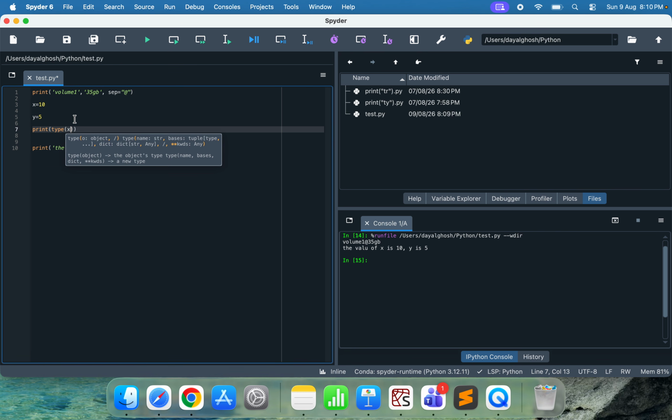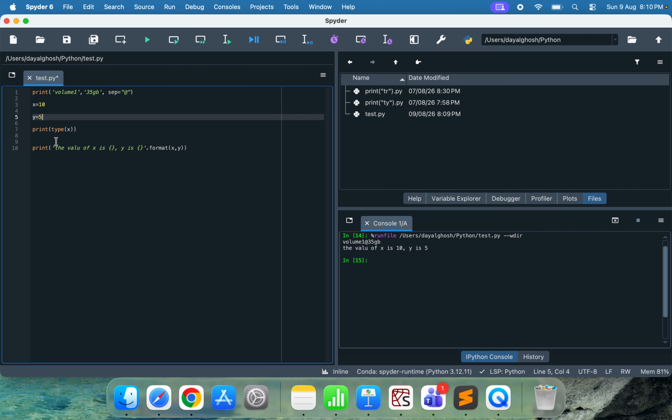Type of x. Do you think this will be printed? What will be printed here? It will print an integer, right? Not so. This is a method, basically.